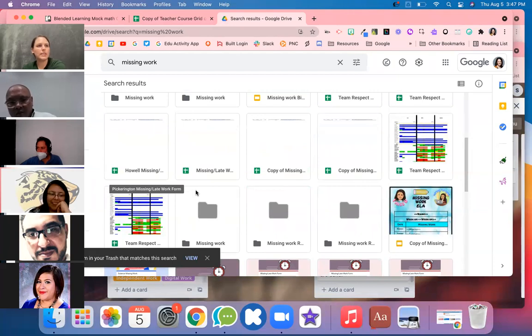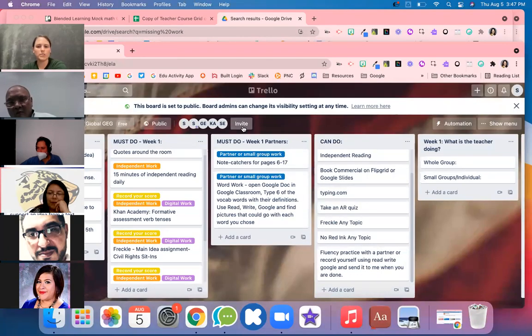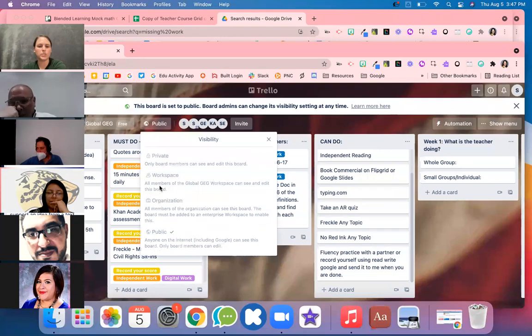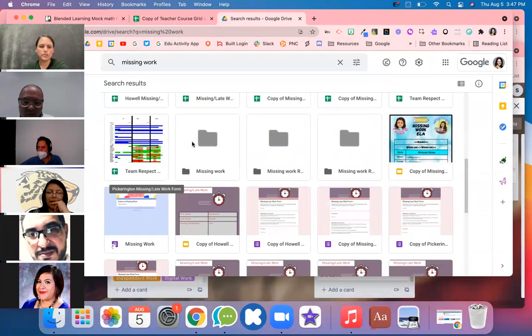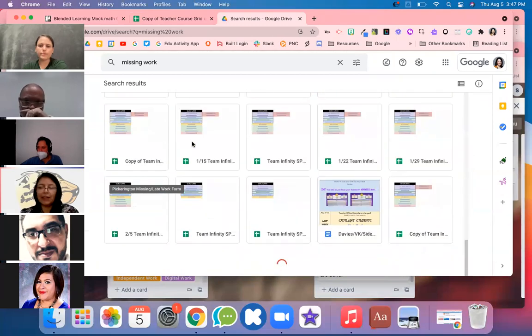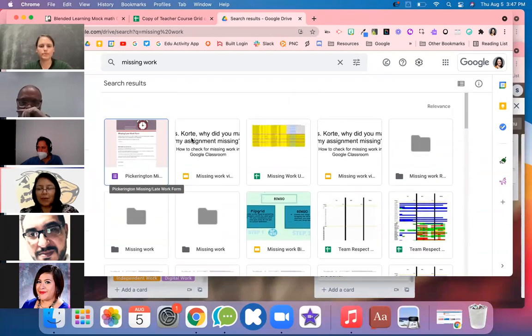This lesson plan, can it be downloaded as a text to put it in Atlas, or I would just link it. So right here where it says invite, you can just link it. And then you can decide you want it public, workspace, or organizational. So these are your sharing settings. We have a platform called Atlas, yeah, you already know it.